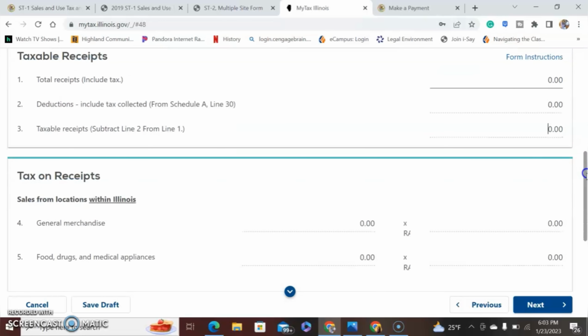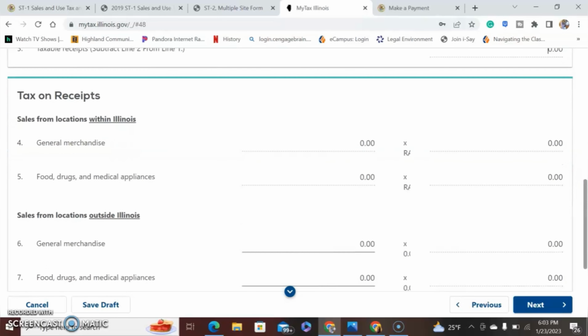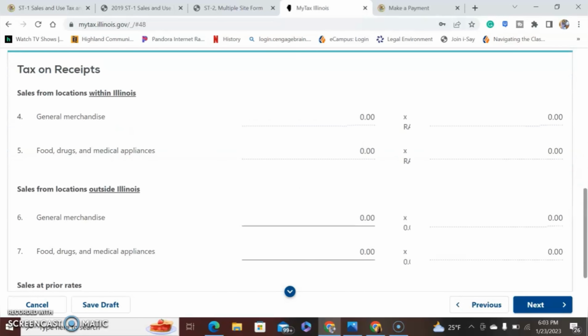So moving down, deductions, like I said, will come automatically over, and then it will subtract these two to give me my final number here. Now we're going to go down here. Again, these are for any sales that I made within the state of Illinois. If I made $100, I'll put $100 here, and then it would automatically put the percentage that I would have to pay on that right here.